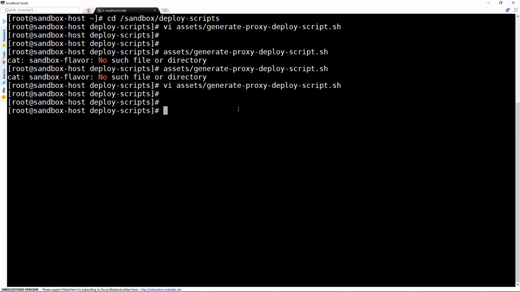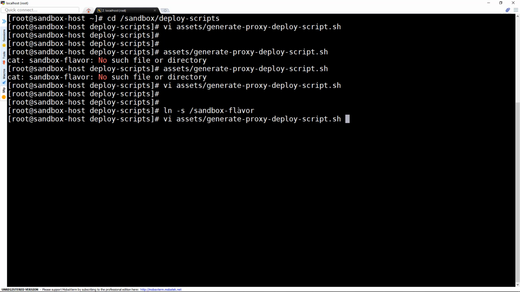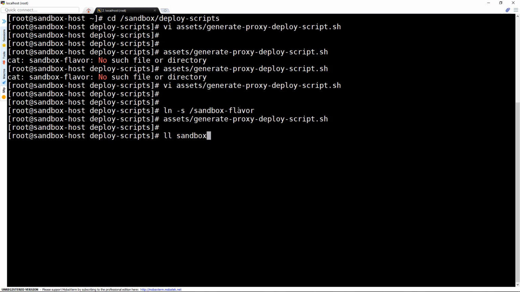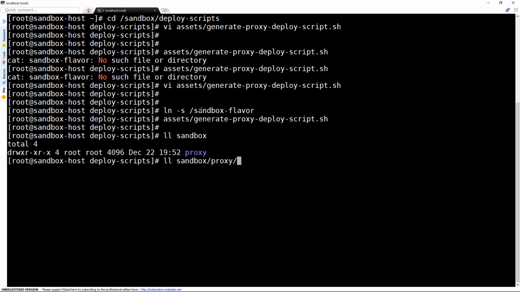So what I'm going to do, the fastest way, is to create a soft link to that file in this existing directory, and this will be sandbox flavor. Then I will execute the script again. Now what this script will do, among many things, is generate a proxy deploy script, and we will find that in the folder sandbox, right, in sandbox proxy.